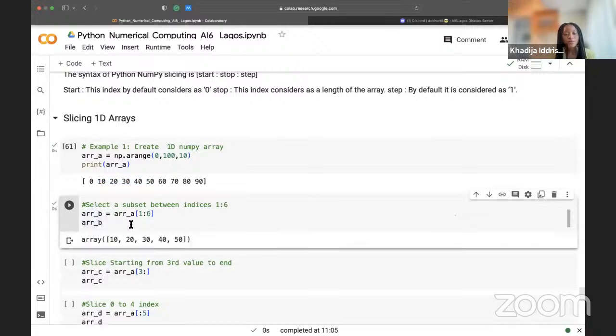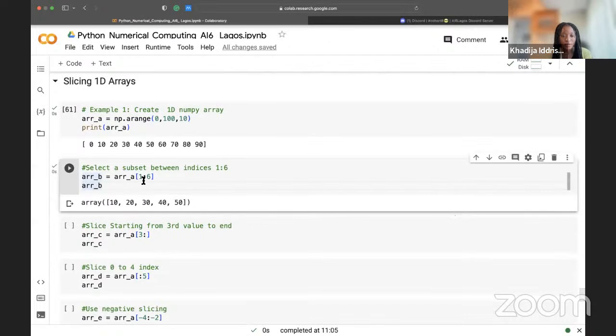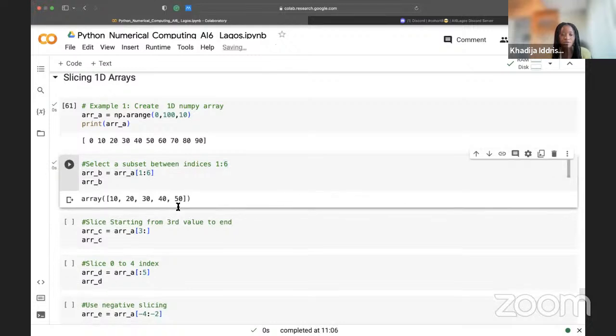We're slicing, so we don't just specify elements with a comma. We try to find elements in a particular range. Now that we have this array B, it is another array which takes the elements from array A at the indices 1 to 6. So it starts from index 1, index 2, index 3, index 4, index 5, and then it ends there. It doesn't include the index that is specified at the end. So this is why we are getting 10, 20, up to 50.